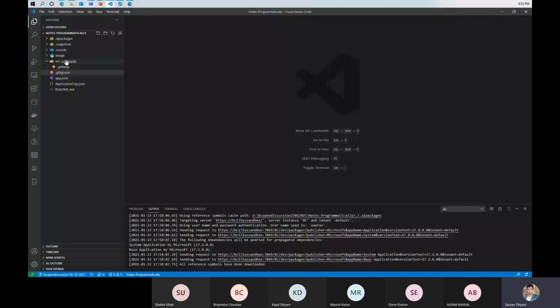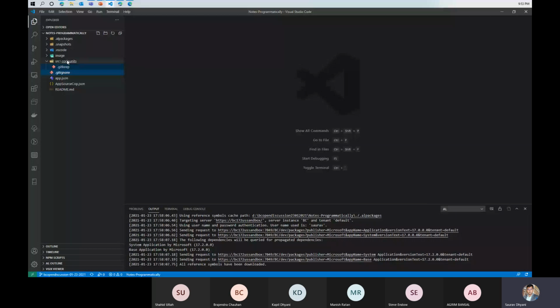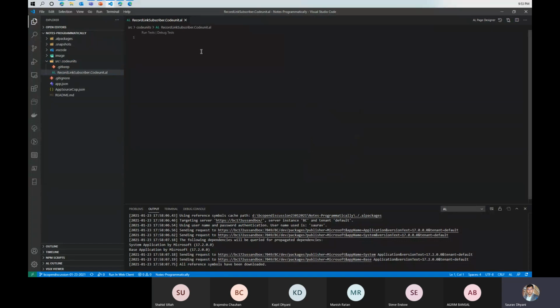So let's open, add a new file. Why can I not add a new file? Okay, here it is. And let's call it record link subscriber codeunit.al. Let's add a codeunit to subscribe to that event, so that whenever a note is added, we can use that. So I think that should be fine.